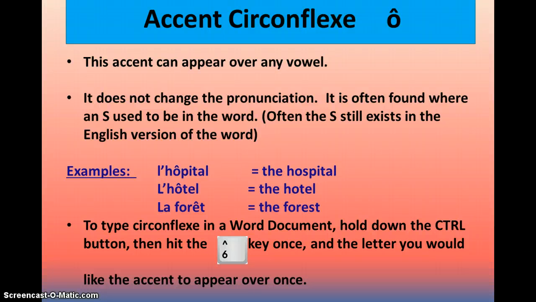Accent circonflexe. It looks like the top of an arrow. Okay, this accent can appear over any vowel. It does not change the pronunciation. It is often found where an S used to be in the word, and over time the language evolved and the S is no longer found in the word. Often the S still exists in the English version of the word. For example, l'hôpital, the hospital. L'hôtel, the hotel. La forêt, the forest.